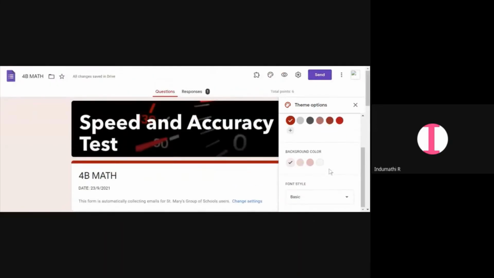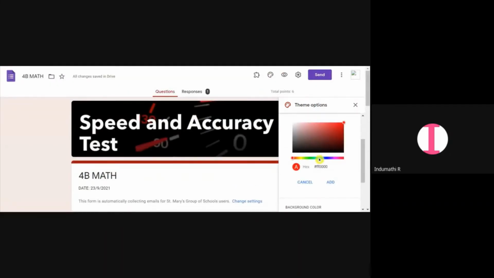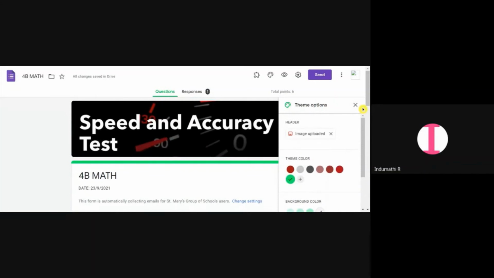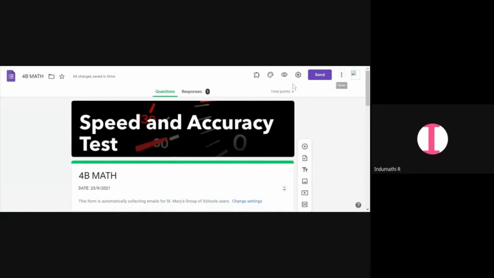If you want to change the color, you can just click add and change the color and then click add. So now this color will appear. If you want the background to be bright, you can choose bright, or if you want it in white, you can choose white, and that's it. You can close this one. These are the options which are given there. So make sure that it is done. You can also rename it anytime.